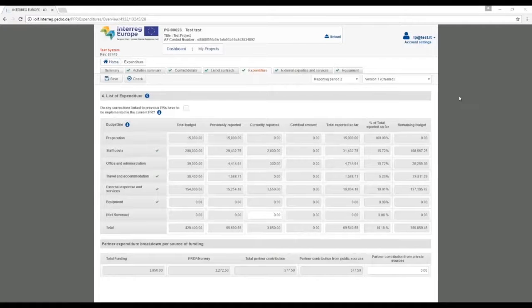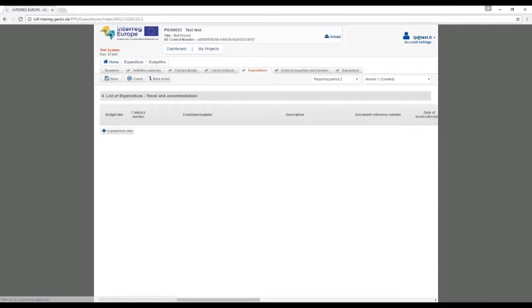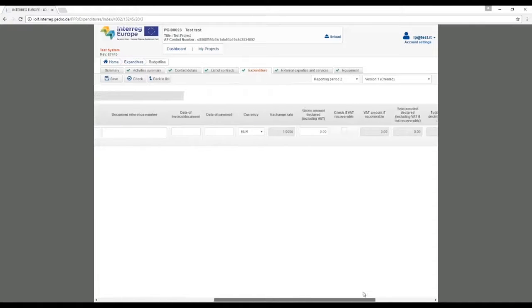To report the cost incurred under travel and accommodation budget line, you should proceed as we have seen under staff cost budget line. Indeed, you should go under Expenditure tab in your partner report, click on Travel and Accommodation budget line. Once you click on it, the Travel and Accommodation tab opens for you, and here you can add an item. Here you can include the information related to your expenditure in the different fields that are open for you.